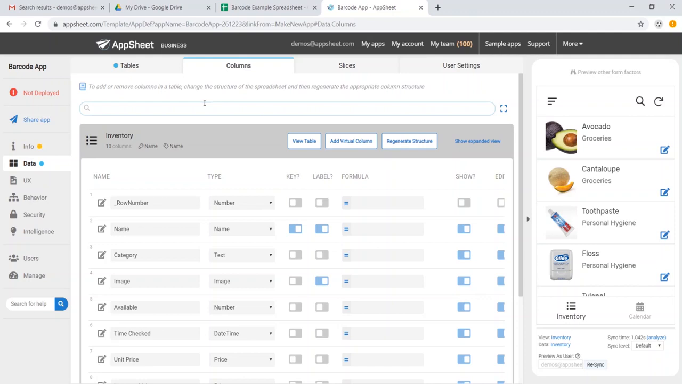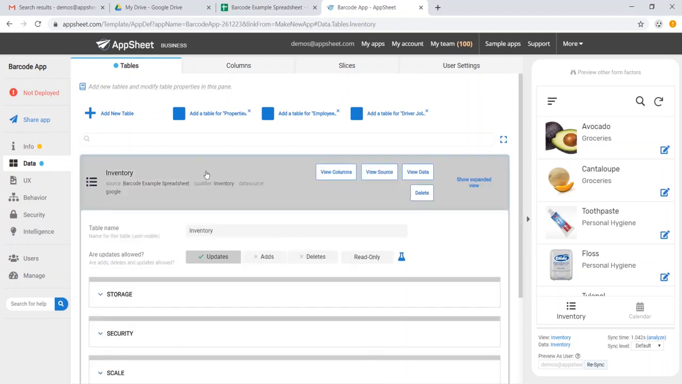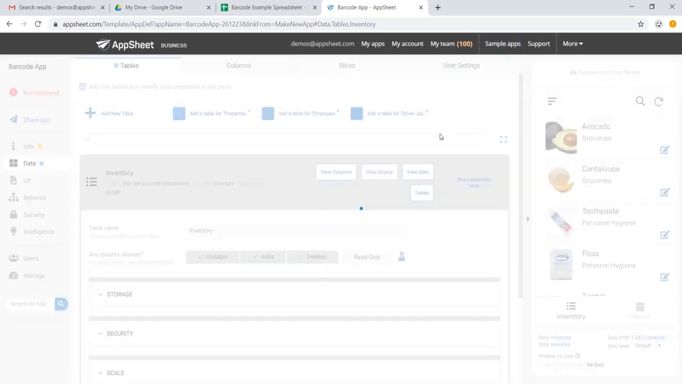For purposes of keeping this video short, I'll gloss over the vast majority of AppSheet's features and functionalities to focus on creating a simple core barcode experience. We'll start with our tables section of the data tab. And here you can see that we have our inventory table, and we're going to go ahead and allow adds and deletes. And so now we can add and delete rows of data directly from our app into our spreadsheet.